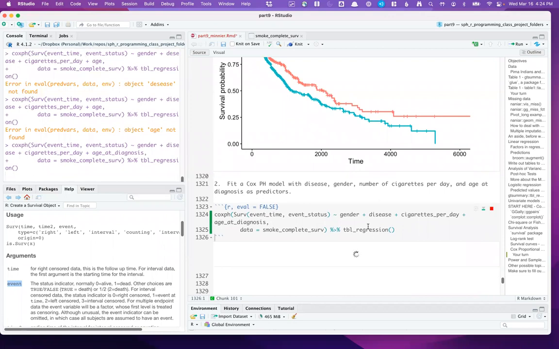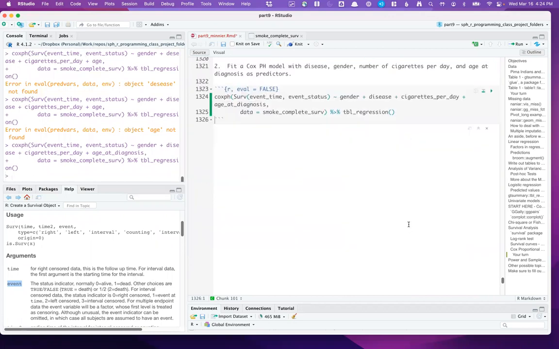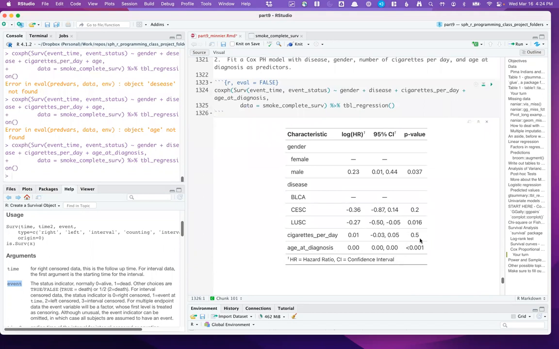Look at that. This is going to give me the GT summary output. And we can see that once we put all of those in the model, that disease becomes less significant, and actually the comparison between skin cancer and bladder cancer is no longer significant, but gender still remains as a significant association, and age as well. The cigarettes per day is not at all. So that tells us there's more to the story than just what diagnosis they have.